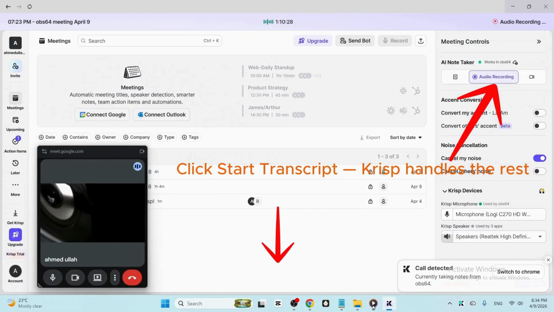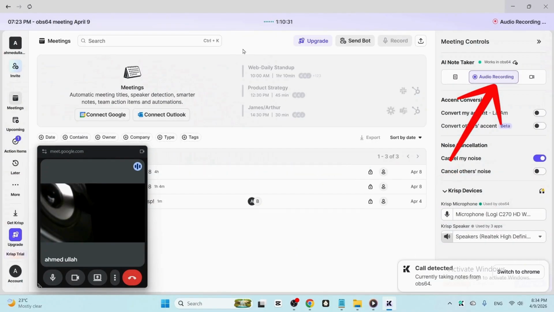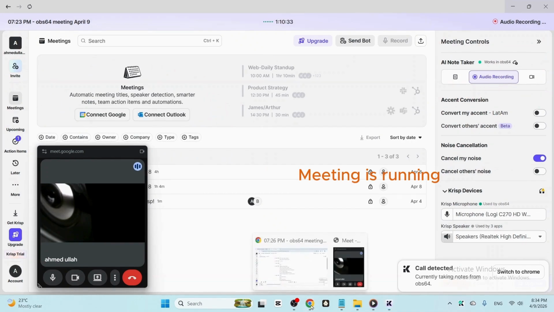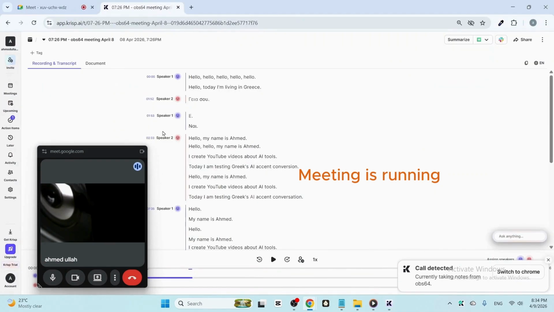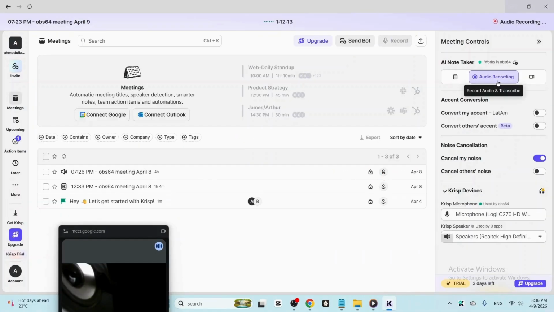Today I am testing Krisp AI in a real meeting environment. Krisp is an AI-powered tool that provides noise cancellation, accent conversion, and automatic meeting notes. That is the end of this test meeting.